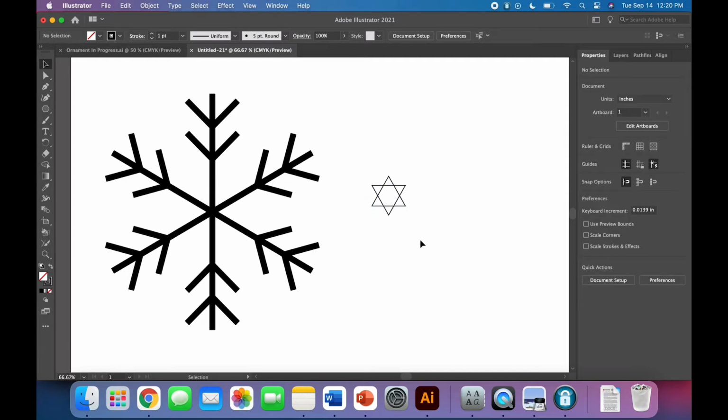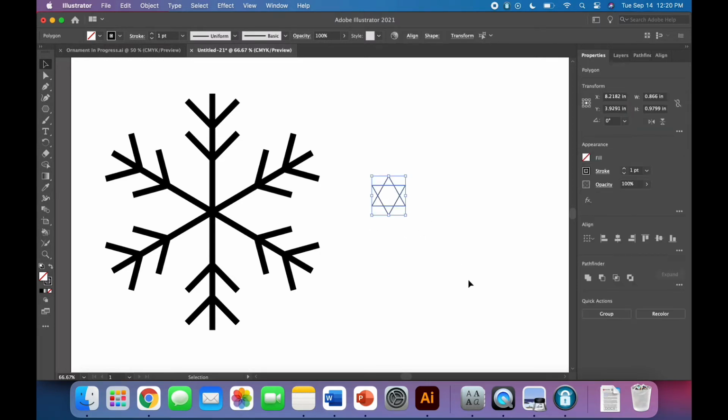Okay, and you can certainly use the view snap to grid, view show grid, view snap to grid to make that super, super perfect, but I'm pretty comfortable eyeballing it right now. Once you have a star shape that you like, go ahead and Pathfinder Unite it, and then I'm going to rotate it 30 degrees.